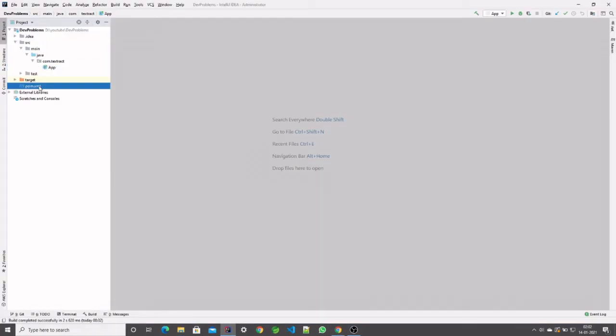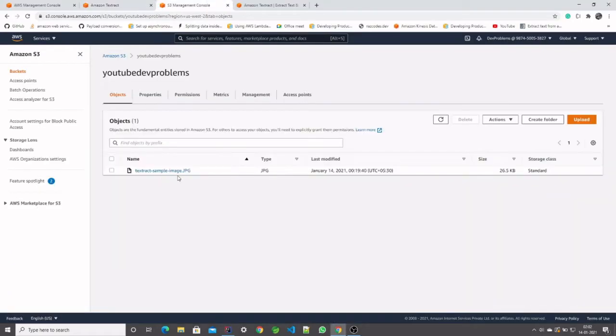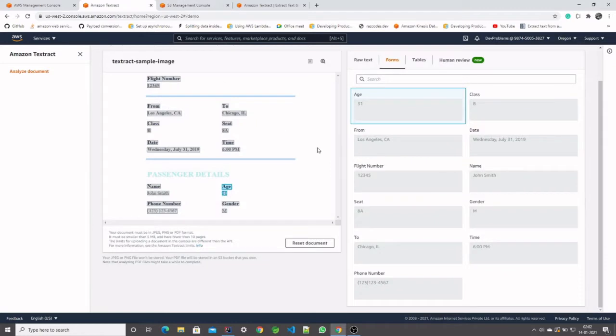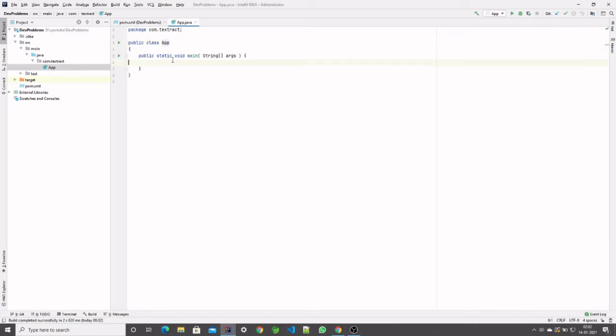Okay, so now I have a Maven project, and inside pom.xml I have three major dependencies: AWS Java SDK BOM, S3 SDK, and the Textract SDK. First we will get the image which is present inside the S3 bucket, and we will give it to Textract using the Textract client, and Textract will give us all the text and the form data that were present inside that image. So programmatically we will get the form data from this image using those SDKs. Now we'll go to my App.java file.